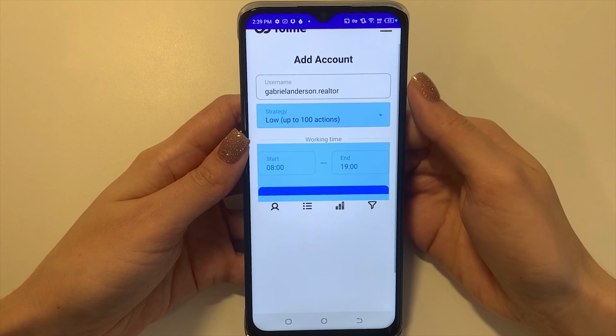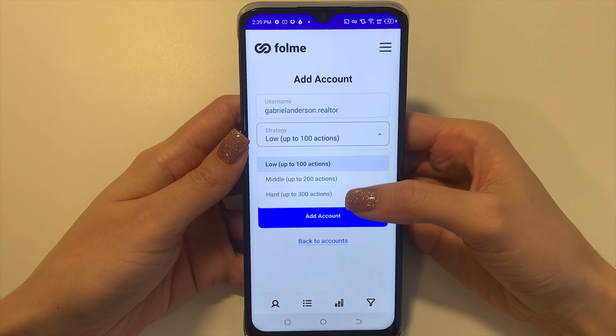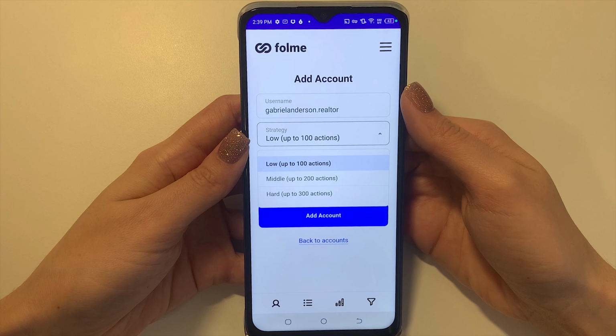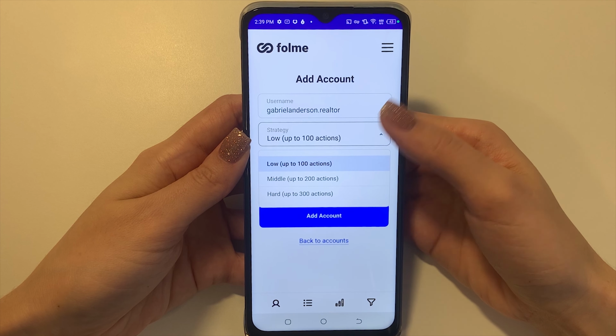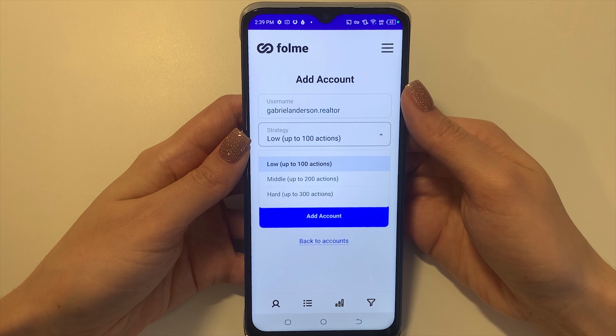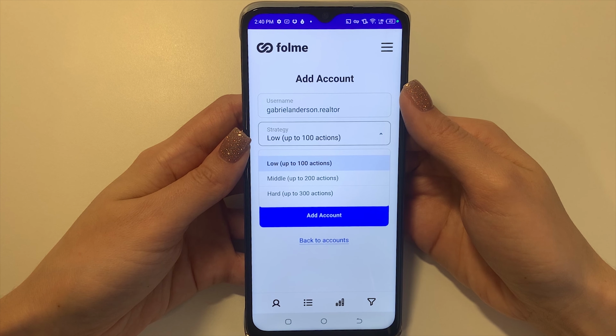So there are 3 types of strategies: low, middle, and hard. So what strategy should you pick? It depends on how old your account is and how actively you use it. If you're a new Instagram user and your account was created less than 6 months ago, you should choose the low strategy. Your account is gonna follow up to 100 people per day. If your account was created 6 to 12 months ago and you are not the most active Instagram user, then you should choose the middle strategy. You're gonna follow up to 200 people per day.